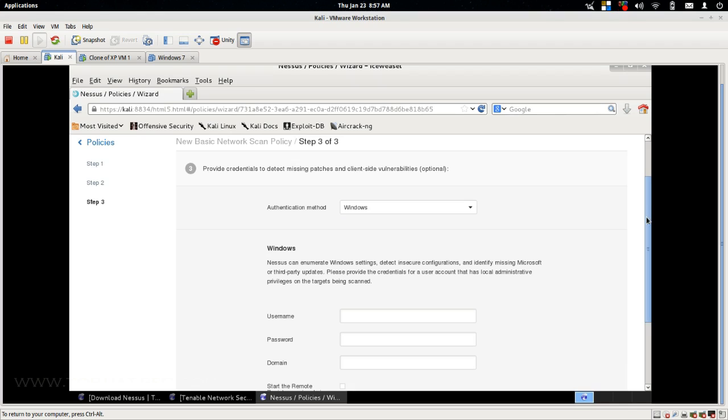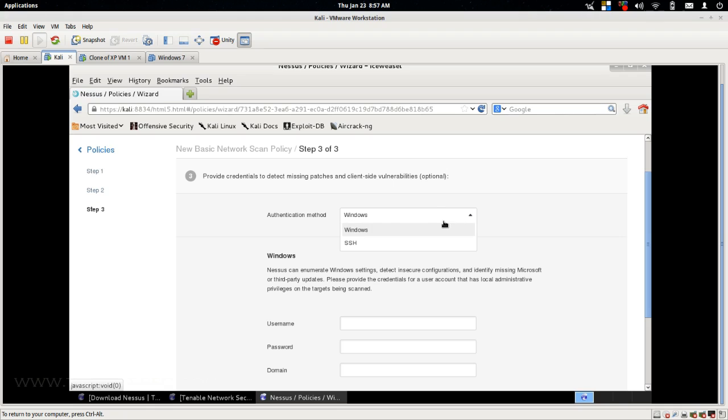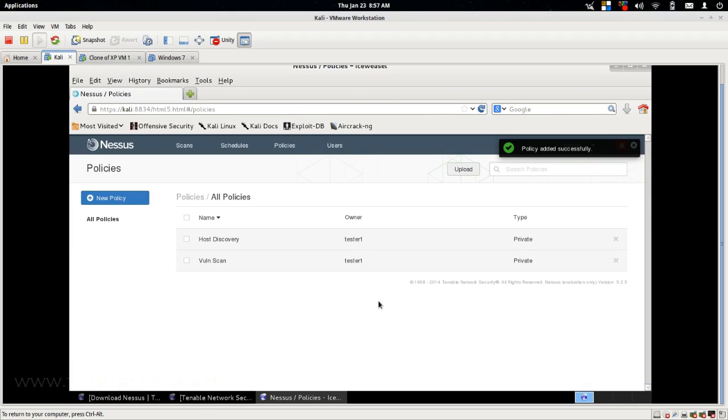This is the last part, authentication method. Windows, we can also change it to SSH. There we go. This right here, don't worry about it. We're just going to skip this and hit save. That's just optional stuff. So there we go. Our policies are created. We're good to go.